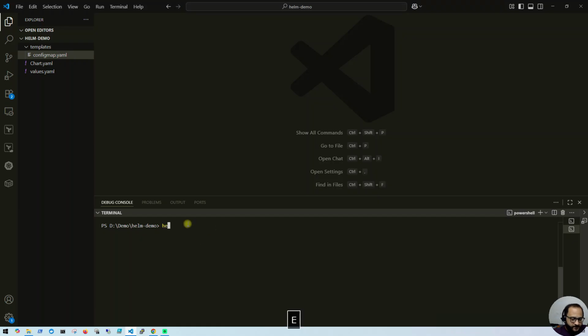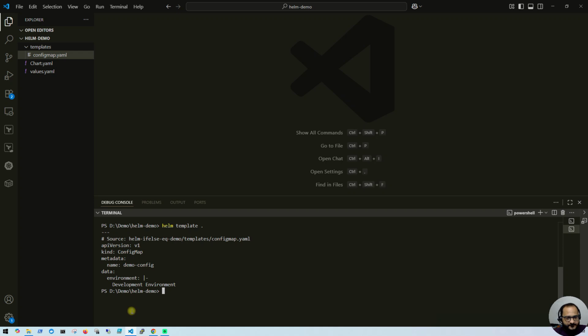So let me go here, let me run the command helm template, and my chart name is, okay, so I have not created it. Okay, we actually have not created the root folder. That's fine. So now if I run this, you can see by default we are getting the development environment. We have not passed any files or values here.